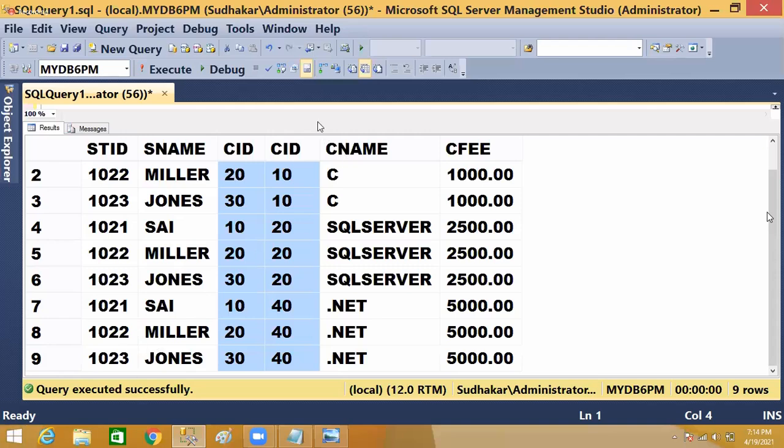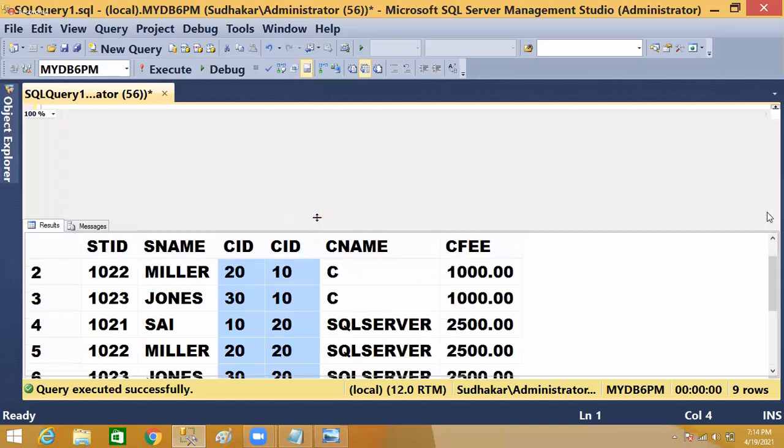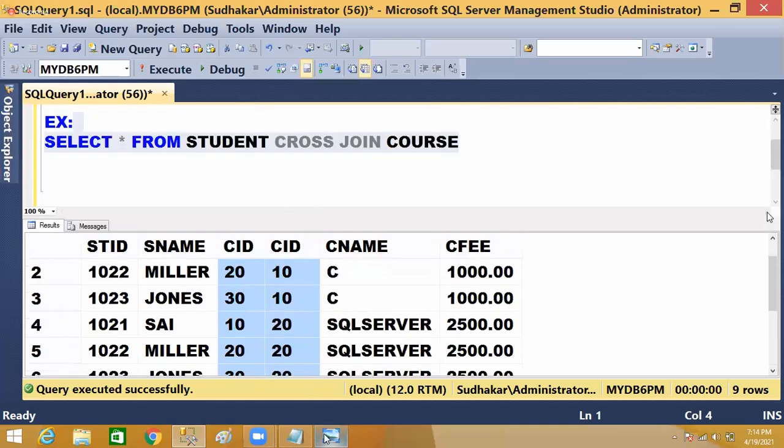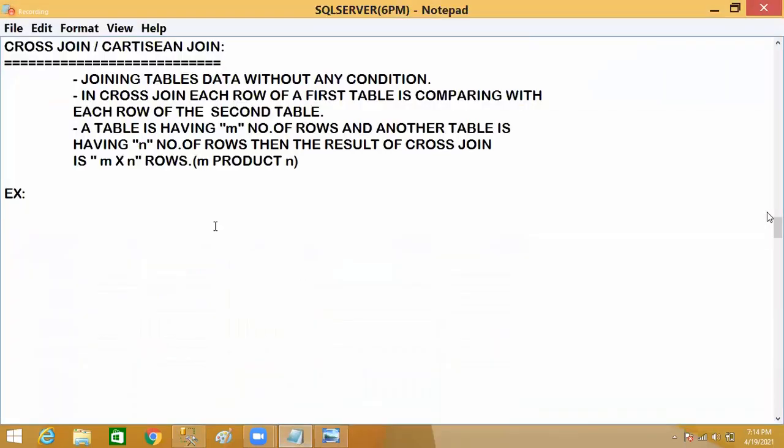So this is just the cross join definition I have given here. But the question is about the cross join mechanism: where can we use a cross join? Sir, okay, we understand the cross join definition: each row of the first table is compared with each row of the second table. A table has m rows, the other table has n rows, then m cross n. Okay, we understand, sir.